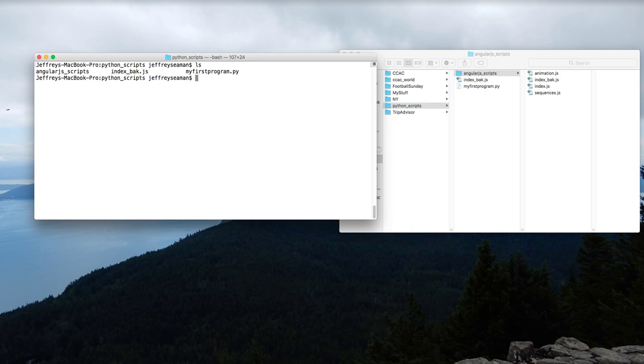If you remember, in moving files we used the mv. We're going to use that same command again. So I'm going to say mv index_bak.js, then I'm going to give it the new name. I'm going to rename it to something totally different. Let's say this is our timer.js. Hit return. If I do an ls, look at that, timer is there.